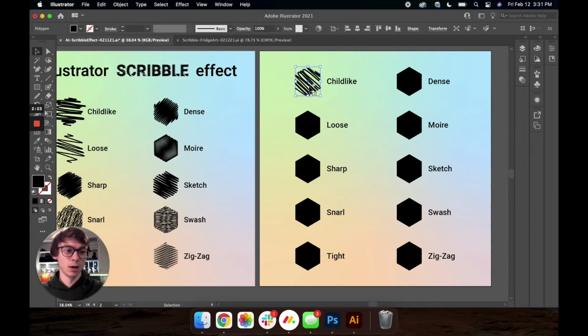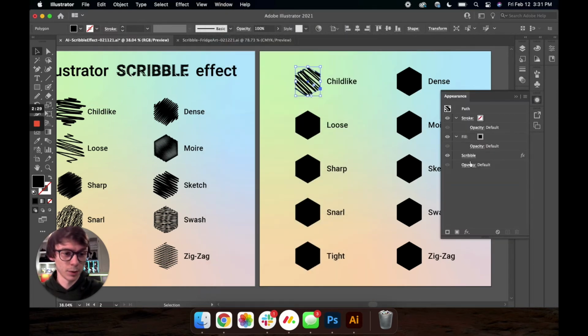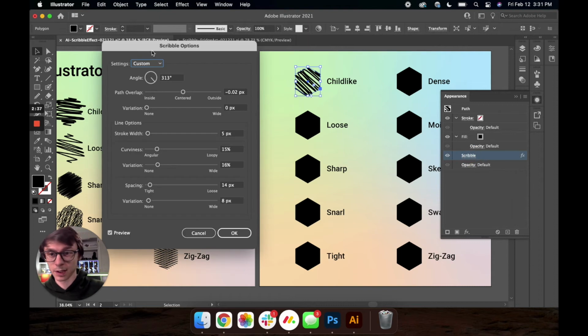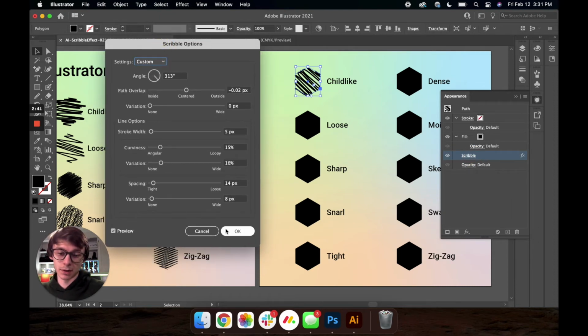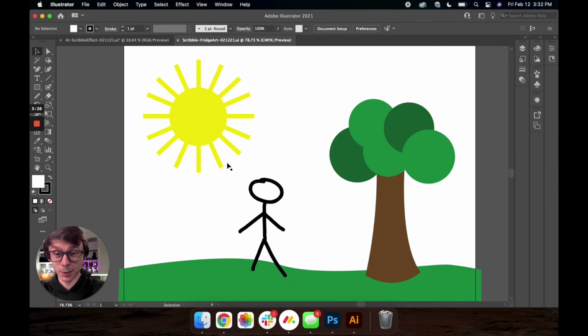Another cool thing about this is that if you come over to your Window, Appearance panel, you'll be able to see that your Scribble effects are still applied. And if you ever want to come back and change that before you expand the shape, just click Scribble again. It pulls up that exact same Scribble options panel, and you can change it again. Just that simple.